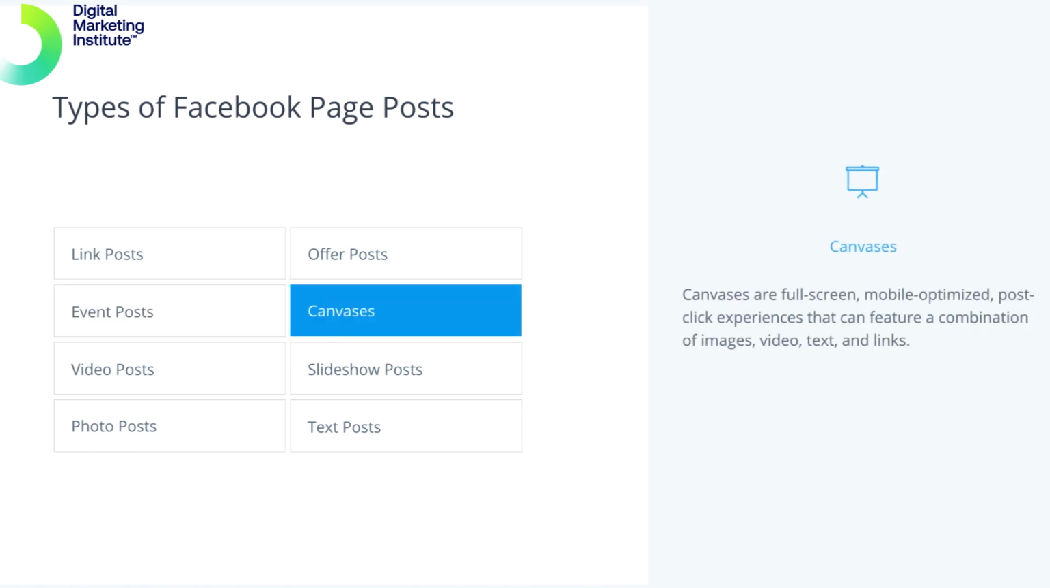Canvases are full-screen, mobile-optimized post-click experiences that can feature a combination of images, video, text, and links. You can create a canvas with the Publishing Tools section of your page and your Page Composer. When you're done, you get a unique URL that you can use in website click and website conversion ads, mobile app ads, and photo or video page posts.